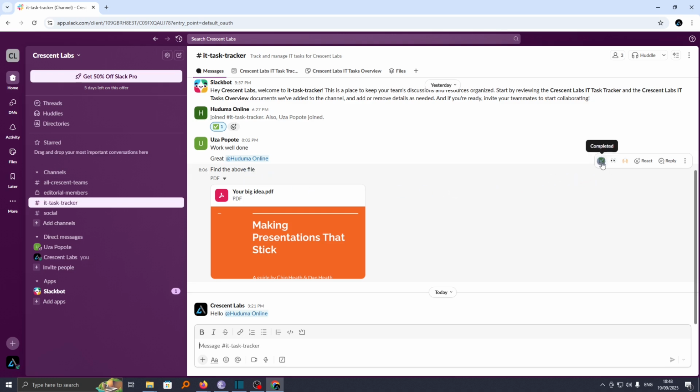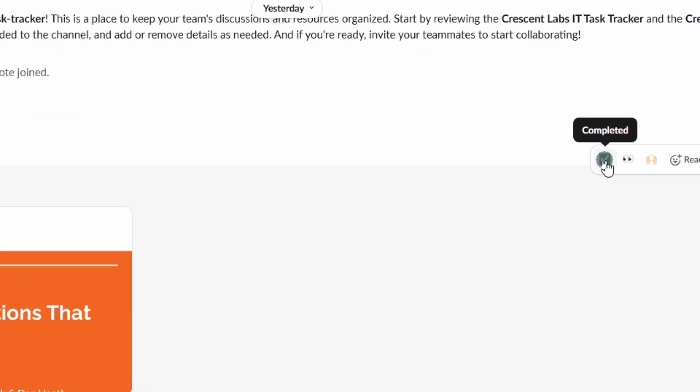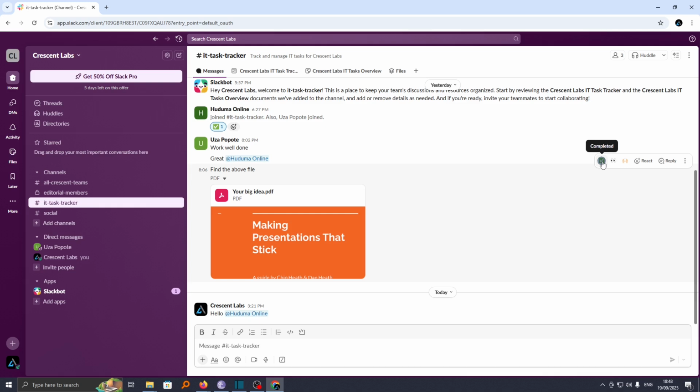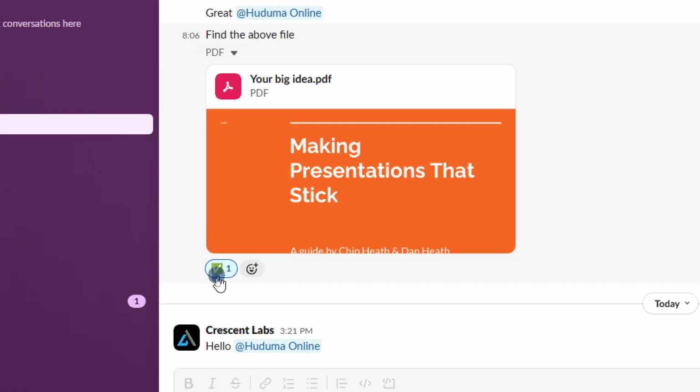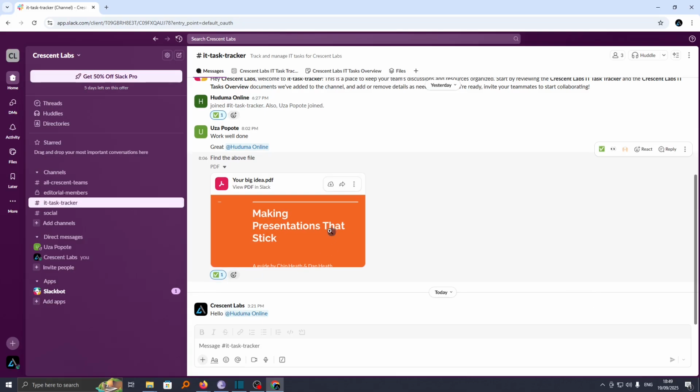Just head over to the right hand side and you'll see this check mark, completed. If you want to check it as completed, just click on it and we shall have a check mark here indicating the task has been completed, and this was a task that contained a file.